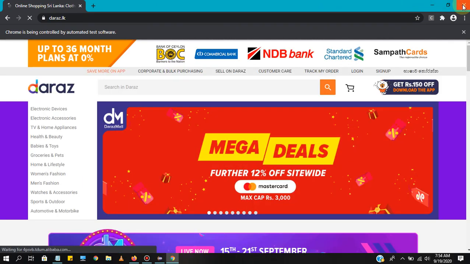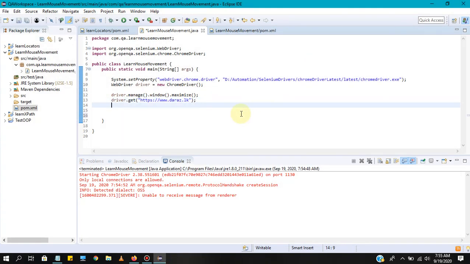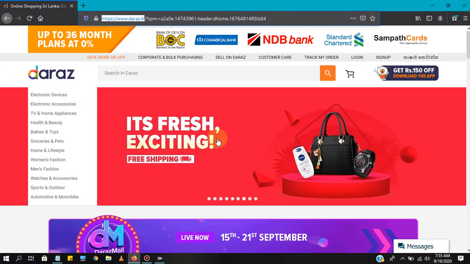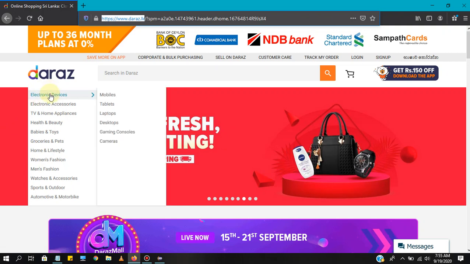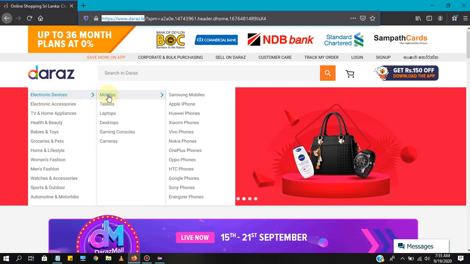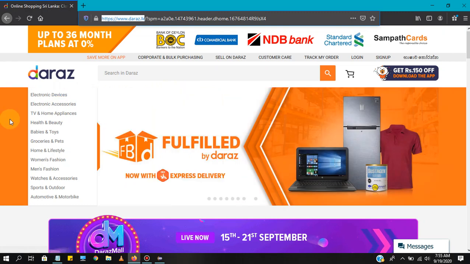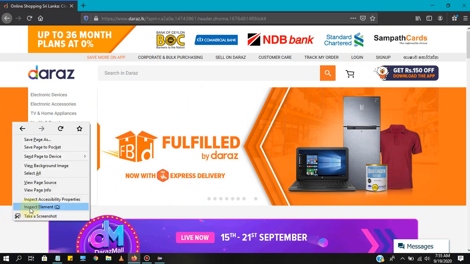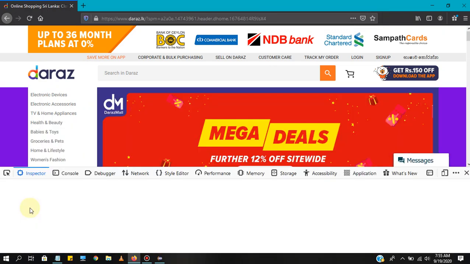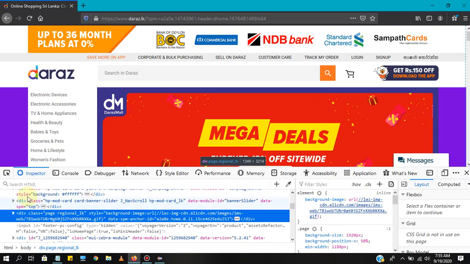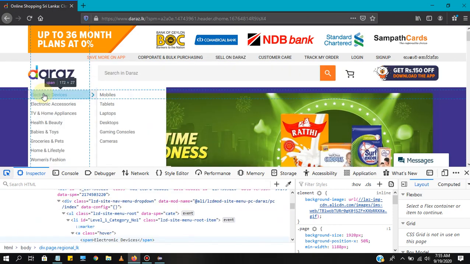So guys, the next step is we need to capture web elements, right? Go to Firefox web browser, right? We need to move over to this electronic devices, then mobiles, then we need to click this Samsung mobiles, right? So that is the scenario here I'm going to discuss. So let me right click this browser, go to inspect element, right? Just click on this option and click on this electronic devices.